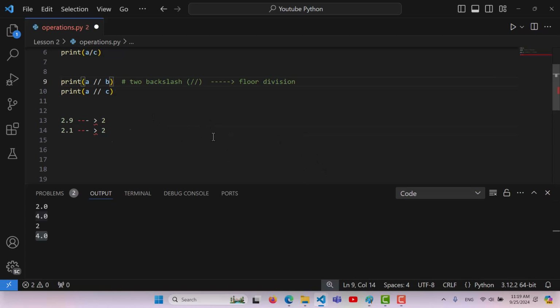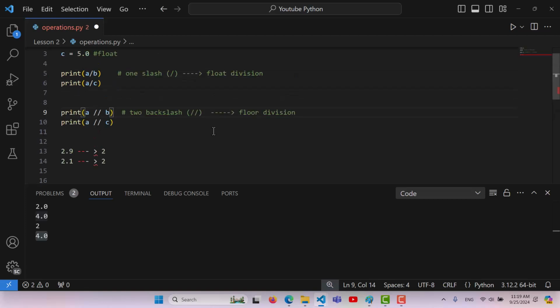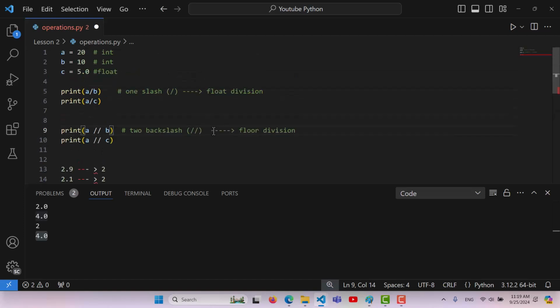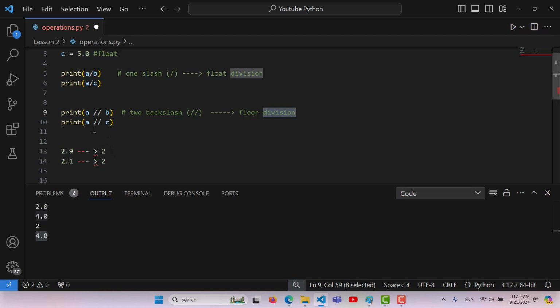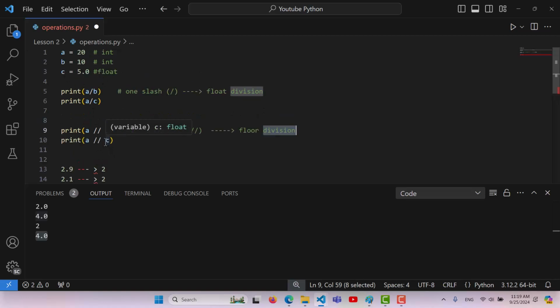Okay, so this was a bit about division and how it's different from the three other operations that we have. We said that we have two types of division: float division, which always results in a float, and floor division, which, if you have integers, will give you an integer, and if any of the operands is a float, will give you a float.